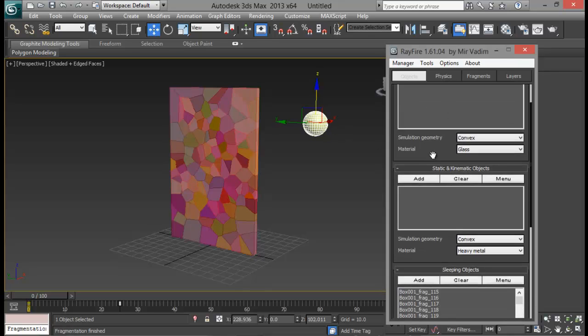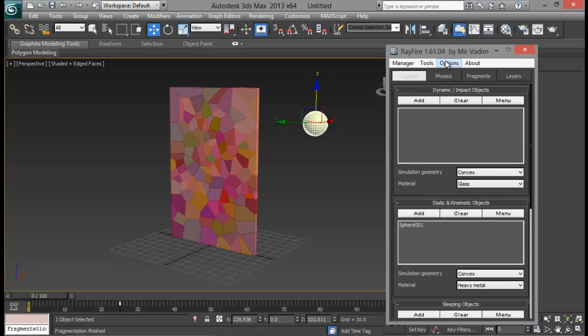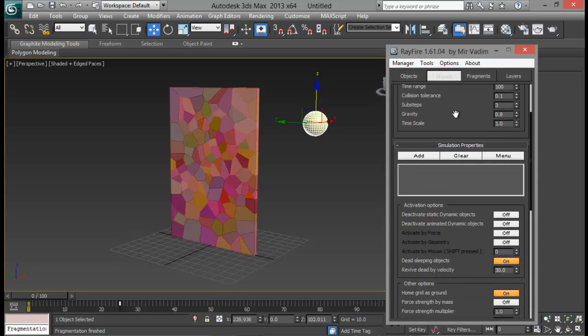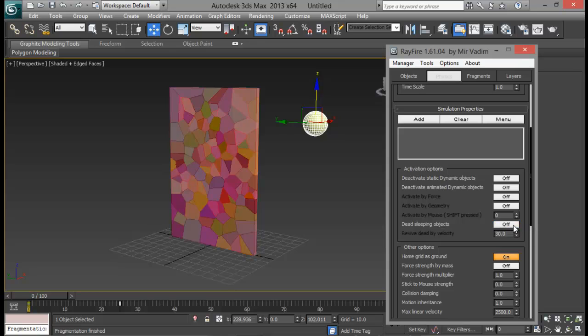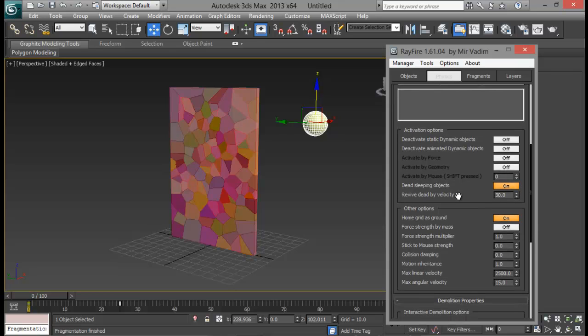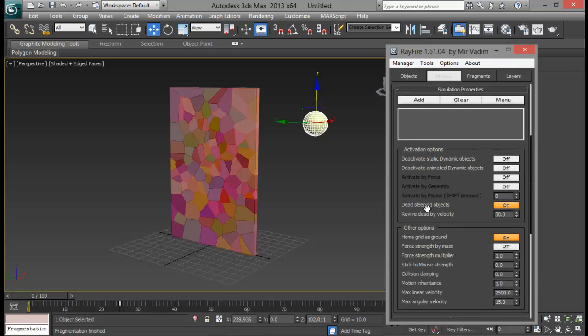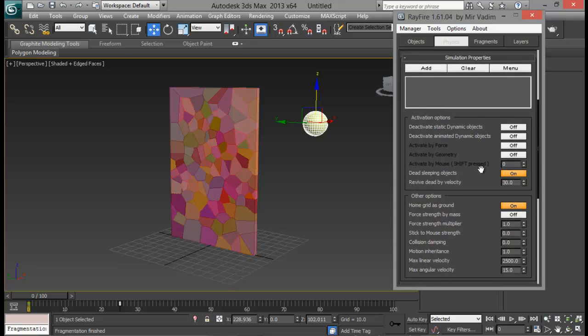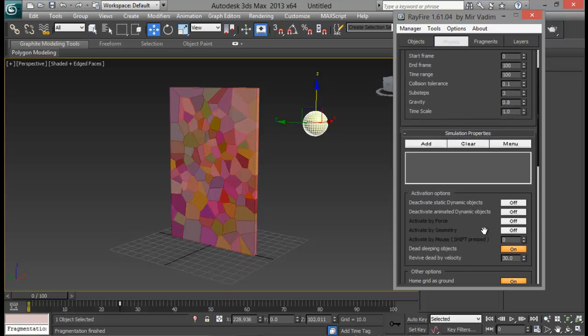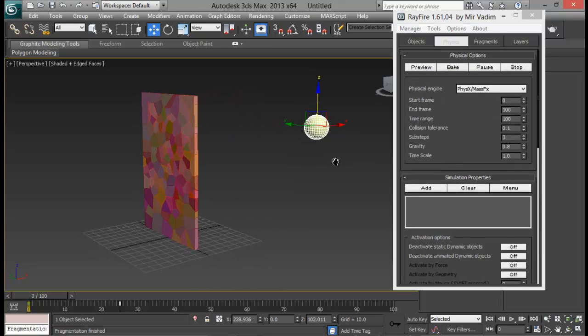They are the same thing. And let us set our sphere to static objects. Okay, let's go to physics tab. Down here, home grid as ground option is turned on, and also you may want to turn on this dead sleeping objects. If you want to know more about all these settings, you can view my Rayfire basic tutorial on my channel. And I have set revive dead by velocity by 30 right now, so let's see if that's gonna work or if we have to change it.